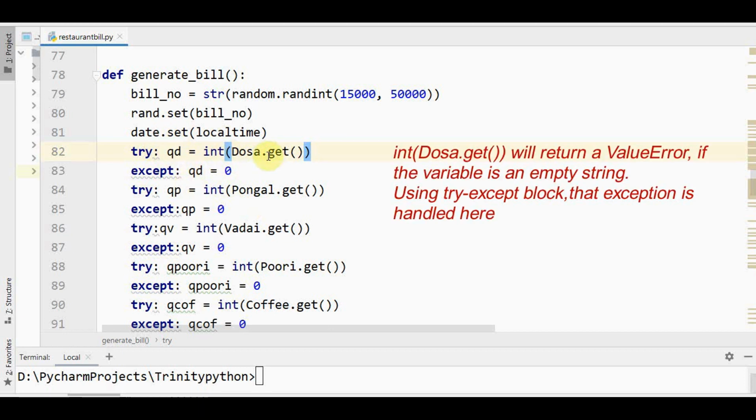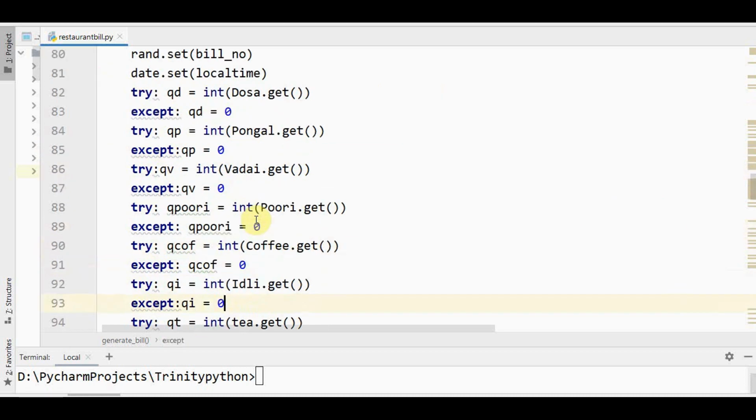In case if it is not set, if the user didn't select dosa, it should be set to 0. So for the purpose I have used exception handling, try and except. So that is the QD value is set to 0 if the user didn't select a particular dish. Similarly for all the other dishes.